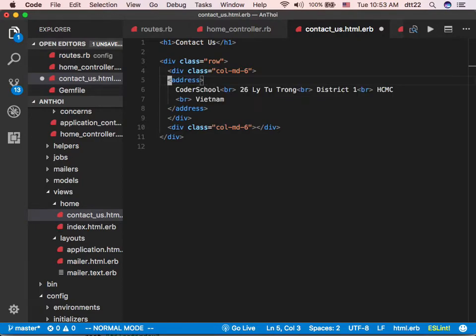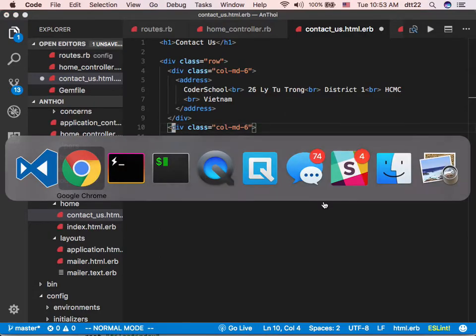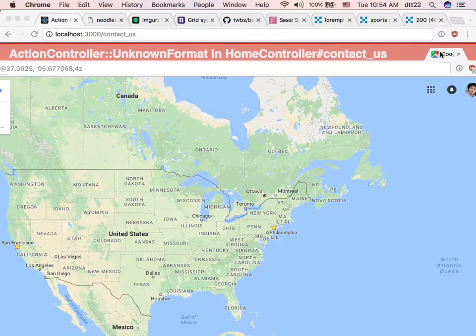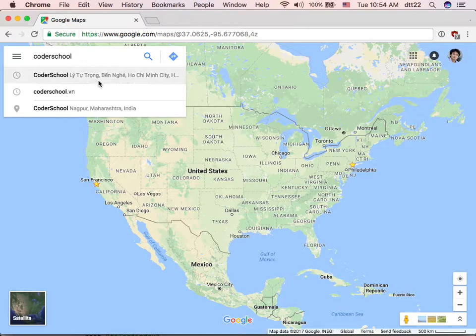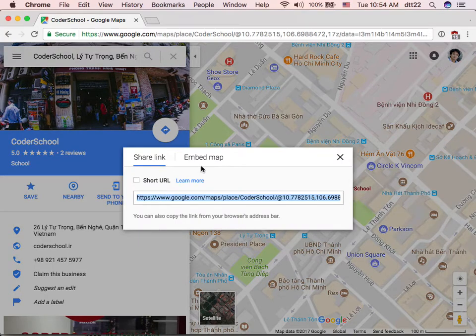Okay. And then down here I put the map. But then I'm like, how do I put the map in there? Anyone? Yeah, so maps. Here, let's say go to school, and then you can find somewhere like maybe is it here, embed map.